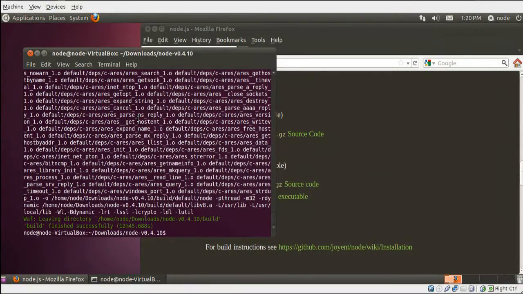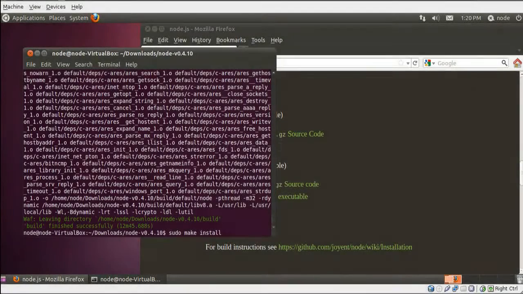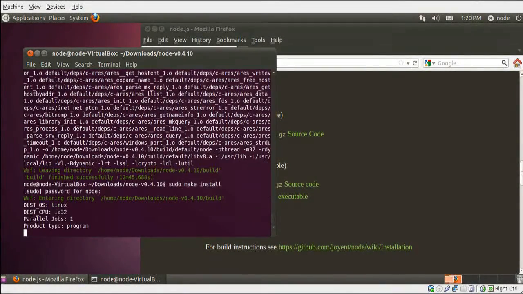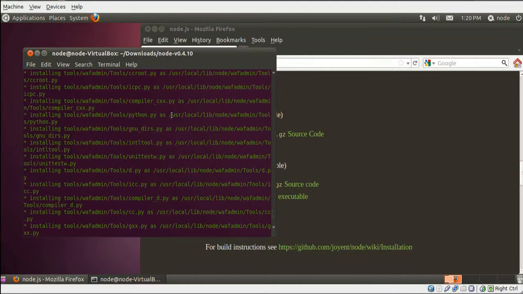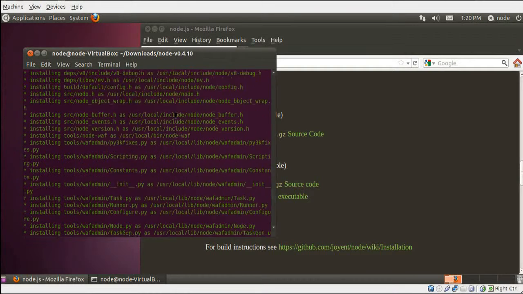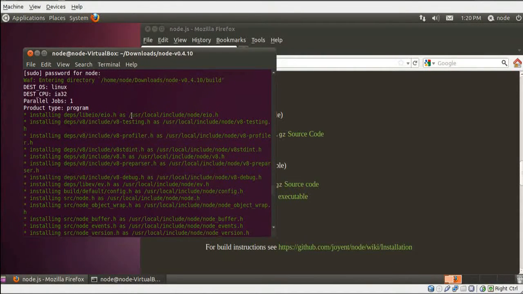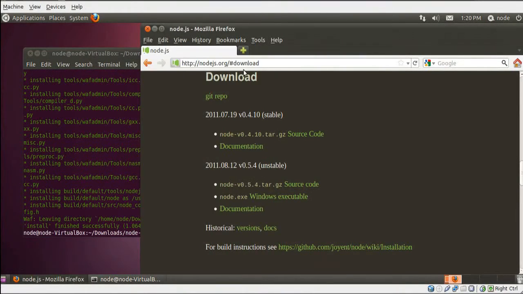Now that we're done compiling, we can type sudo make install and type in the password to install Node. This part is rather fast. Now note the locations where Node is installed. It's /usr/local/lib and a few other folders inside there, /usr/local.